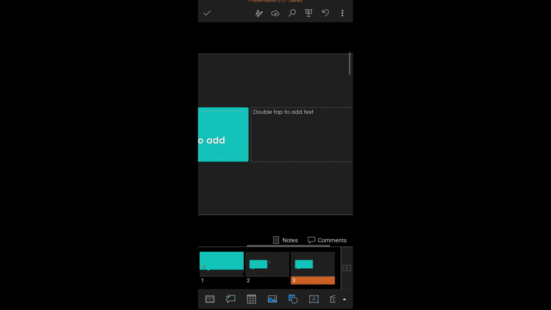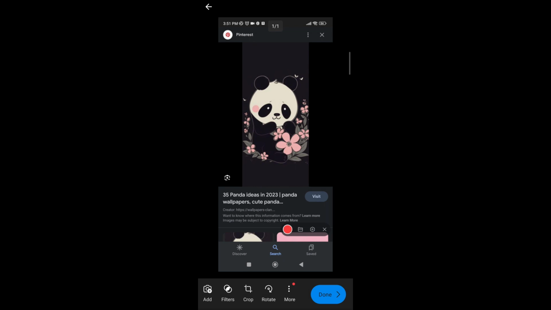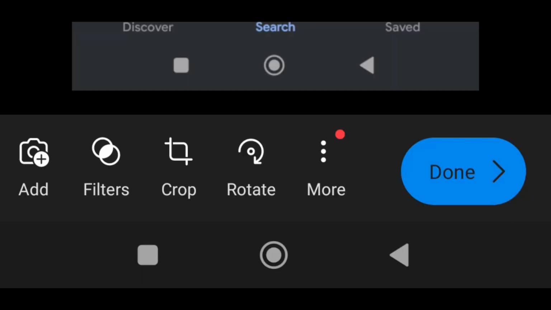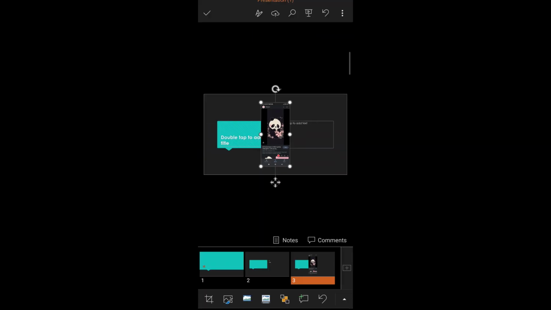If I want to add an image, I can go on the add an image option down below and then I can select an image from my gallery that I'd like to enter on my slide. You can select multiple images and then tap on the go icon that appears on the bottom right corner of your screen. Tap on it. You can edit it as you desire using the options that are given below your screen and then after that you tap on done.